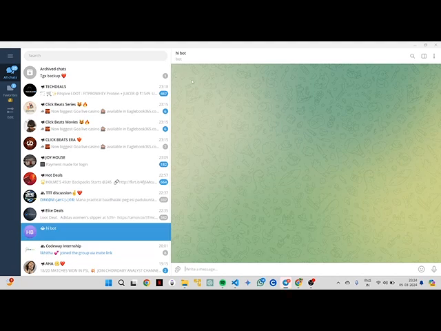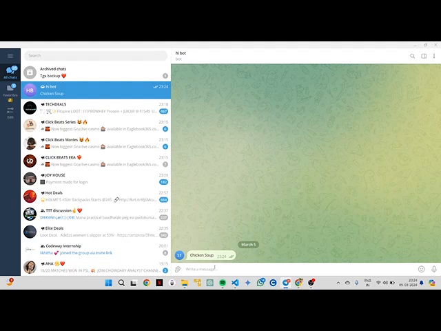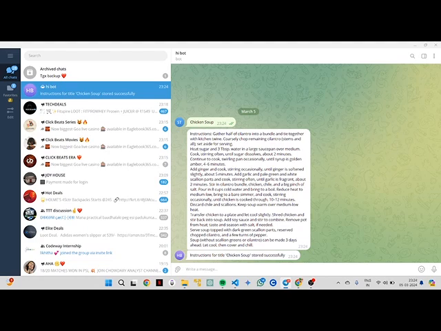Hi bot, this is the bot that I have created, and in this, if I send a recipe like chicken soup, it sends the instructions, and it generates the instructions on how to create the chicken soup. And in this, my bot also sends the message: instructions for the title chicken soup stored successfully.